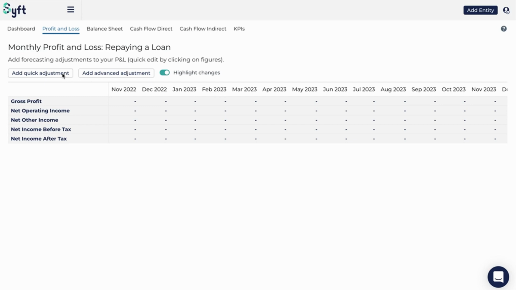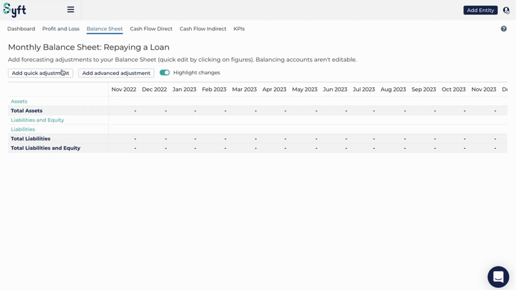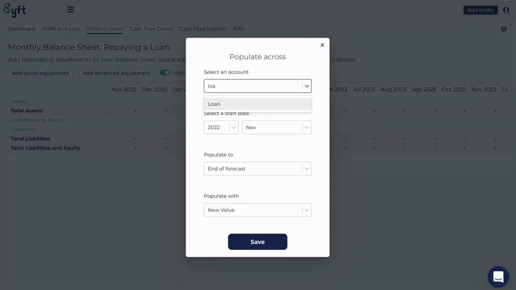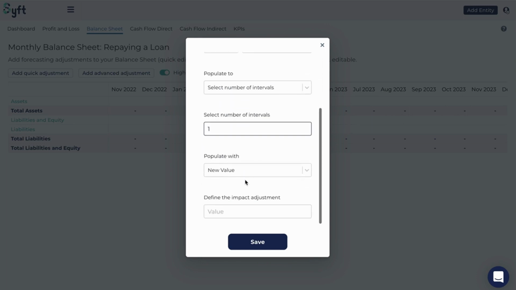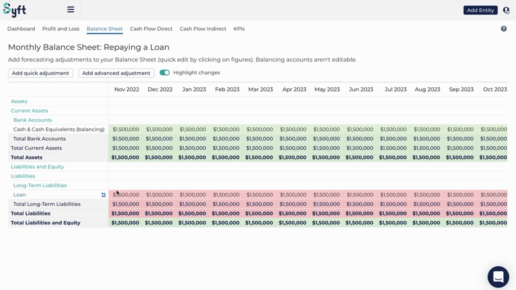So we're going to add a quick adjustment within our balance sheet, add quick adjustment, loan. We're going to select the start date. We're going to say that it would just be a once-off adjustment, and we're going to populate it with a new value of 1.5 million. So this would be whatever the value of your loan is. If you've already got the loan in a previous period, you won't need to do the step as it will pull forward when SIPT creates your forecast based on whatever last period's values were or whatever last year's values were.